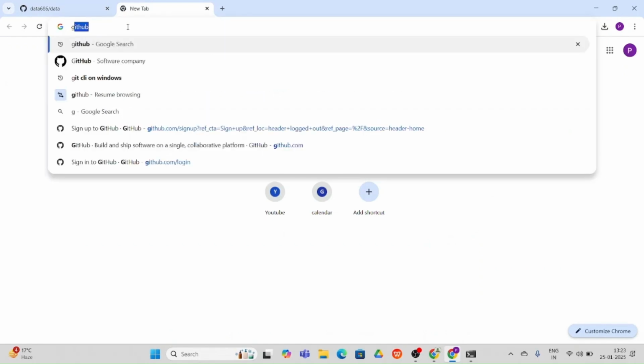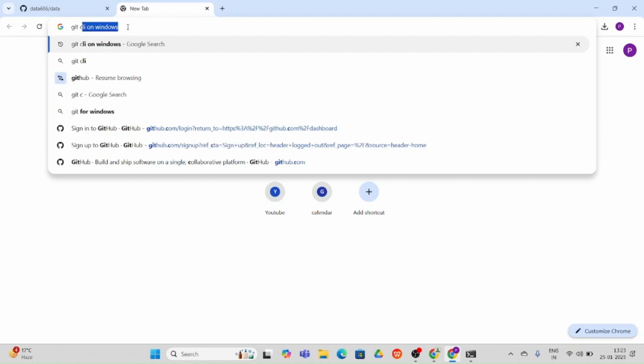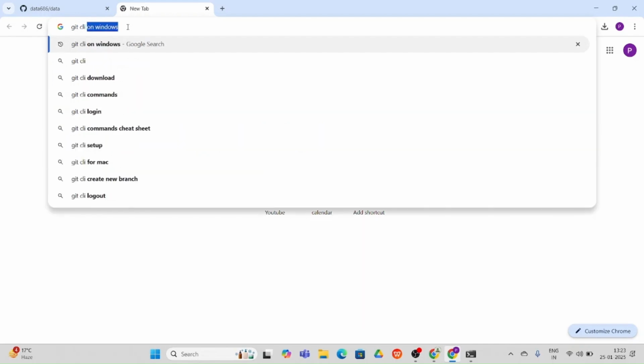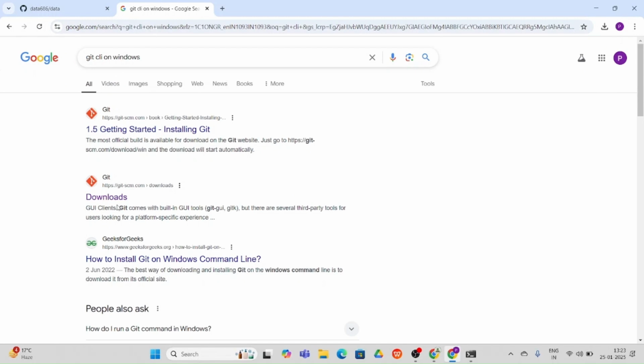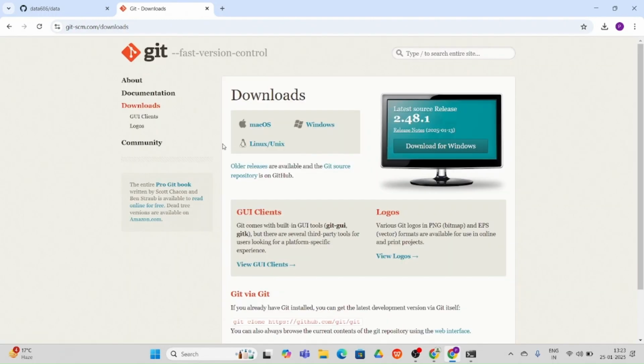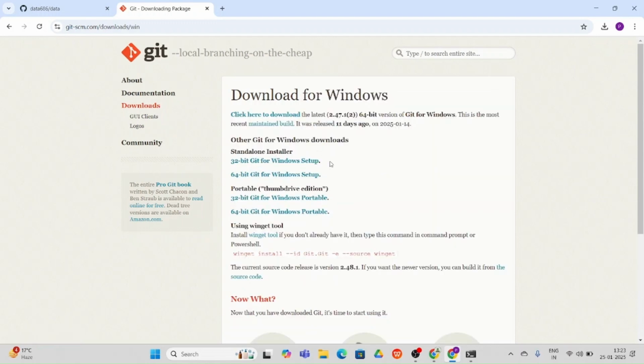For that, I just write in Google Chrome, Git CLI on Windows. When I click it, as you can see, there is an option for Git download. We will go through it. There are options for Linux, macOS, and Windows. We will choose Windows because we want it for Windows only. There are again two options, 32-bit and 64-bit. We will choose the 64-bit Git for Windows setup. When I click on it, the download is going on and it's in progress. So let it be downloaded.